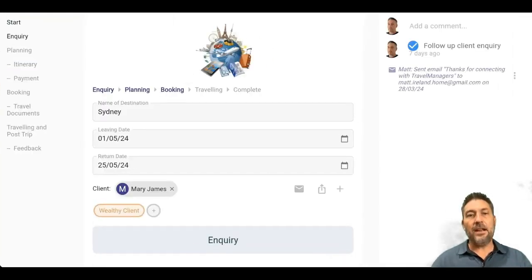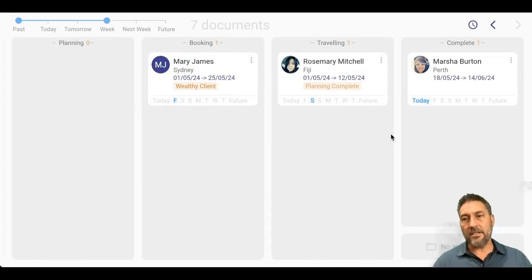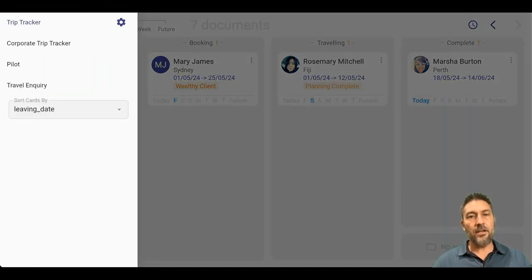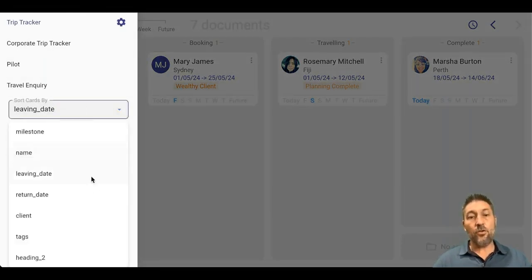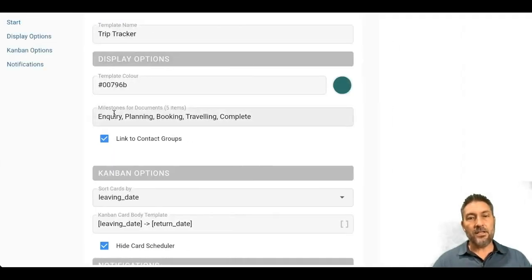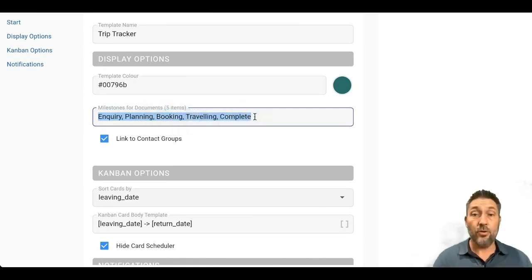Finally, if you want to modify these columns, you can go to the menu at the top here and click on it. First of all, you can sort in different orders. Now we're sorting by leaving date, but you might choose to change that. Also if you go to the settings here, you can see these are the milestones that we've nominated. Those milestones will affect every document, so don't change this unless you want it across the board, but that will allow you to totally customize your Kanban board.